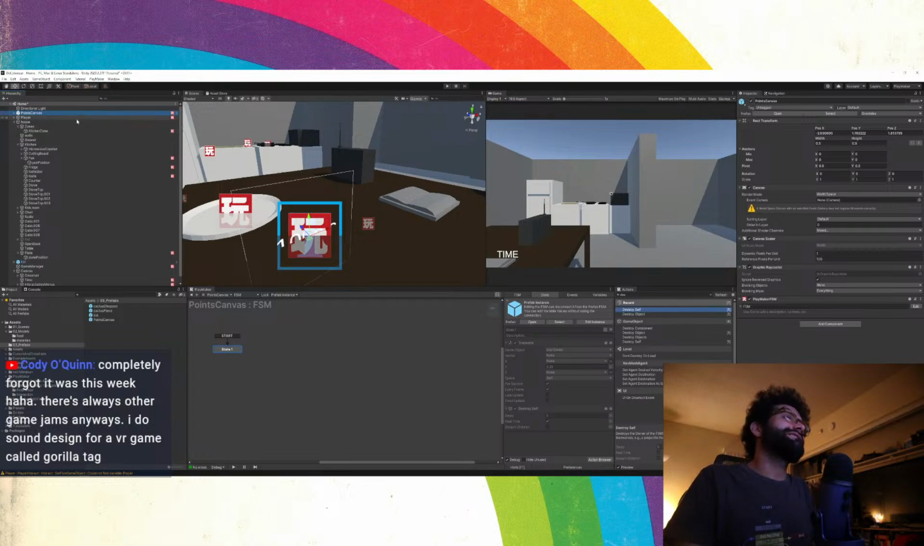Damn, that's sick. Sound design for... Wait, what's left to do on Gorilla Tag? I thought that game was just made and done. But yeah, there's always going to be other game jams for sure.